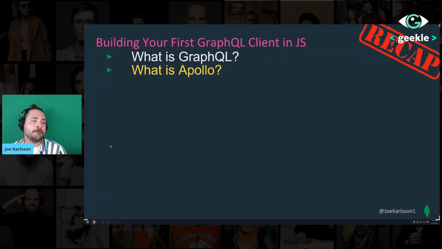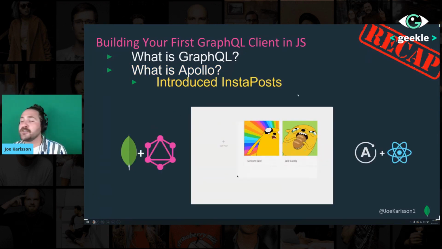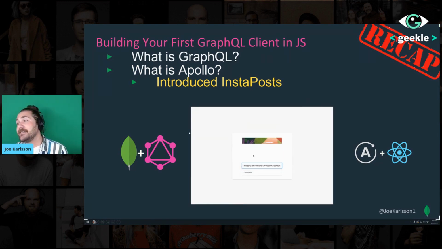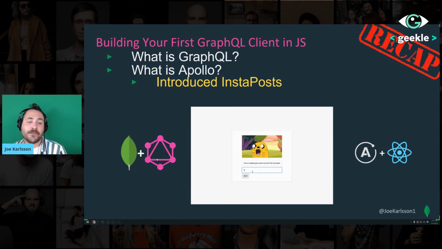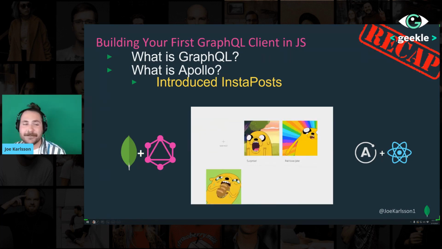But let's do a quick recap here of what we just discussed. What is Apollo? Well, the first thing we discussed was we introduced our app that we're going to be working with today, Instaposts. It's going to be using MongoDB Atlas on the back end with a GraphQL endpoint hosted on Atlas as well. And then the front end, it's a static front end. We're using Apollo and React.